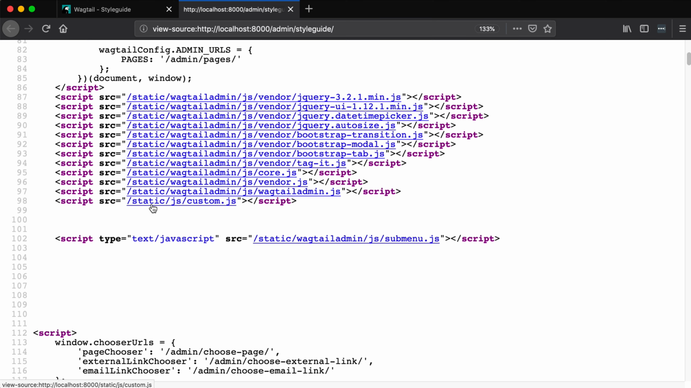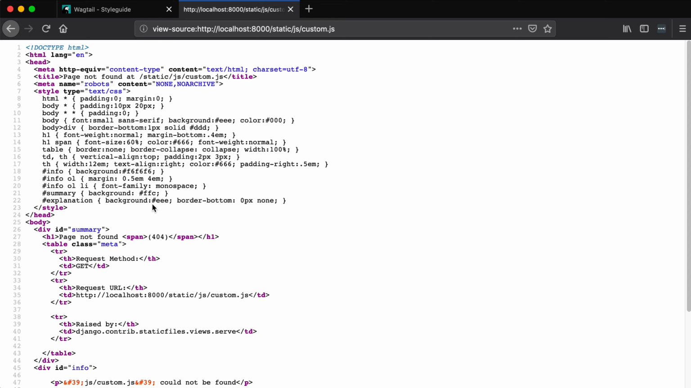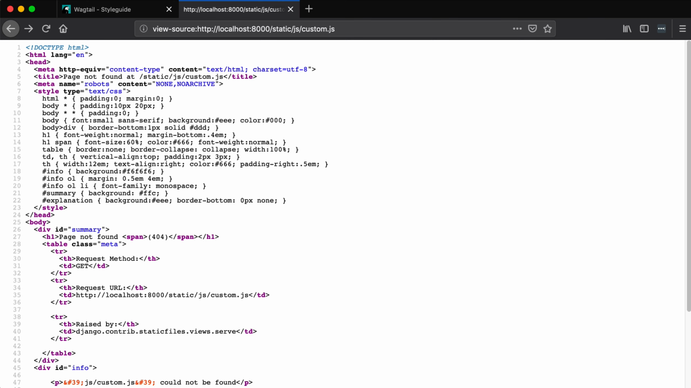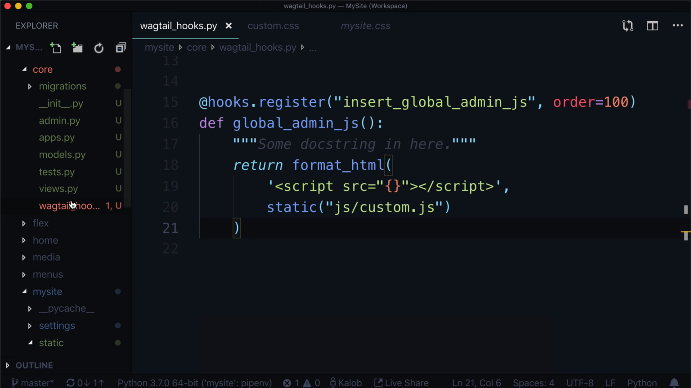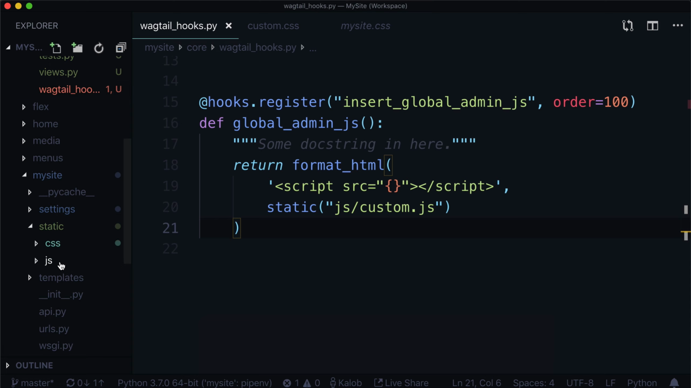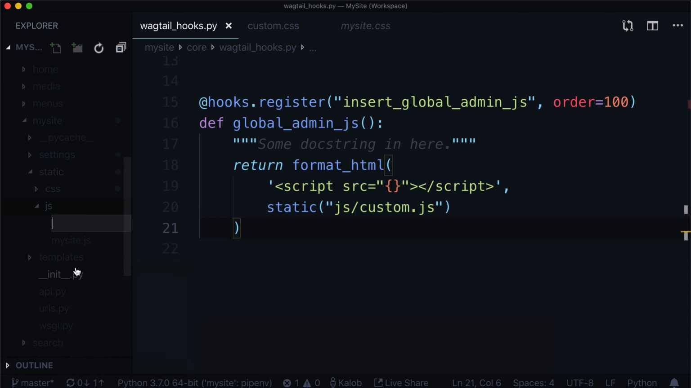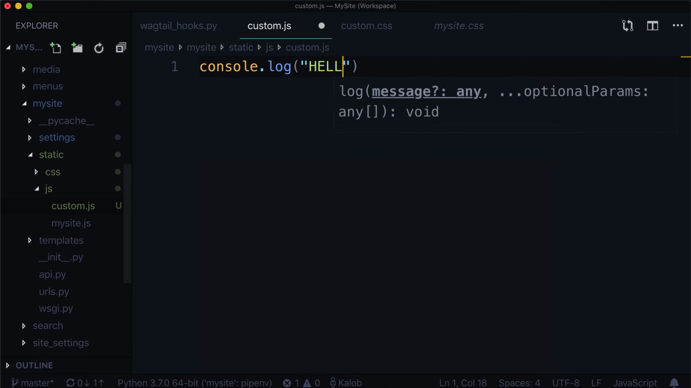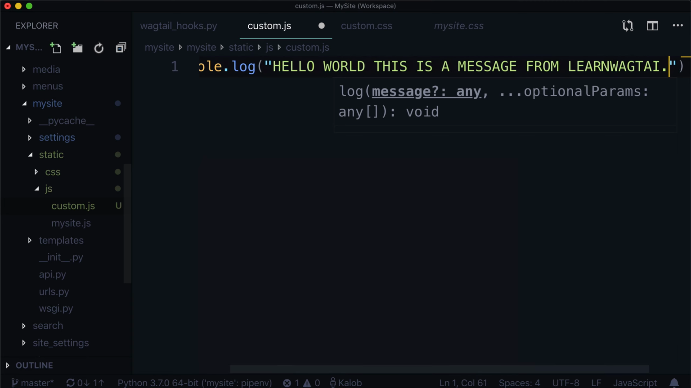But we have our static JS custom.js. And again, we click it, it's going to say that this page is not found. Just like that. And so now we just have to make that file exist. And we are going to do something a little quicker because I don't want this video to go on for too long. You have a life to live still. Let's call this custom.js, and I just put that in the static/js folder. And all I'm going to do is console log hello world. This is a message from learnwagtail.com.